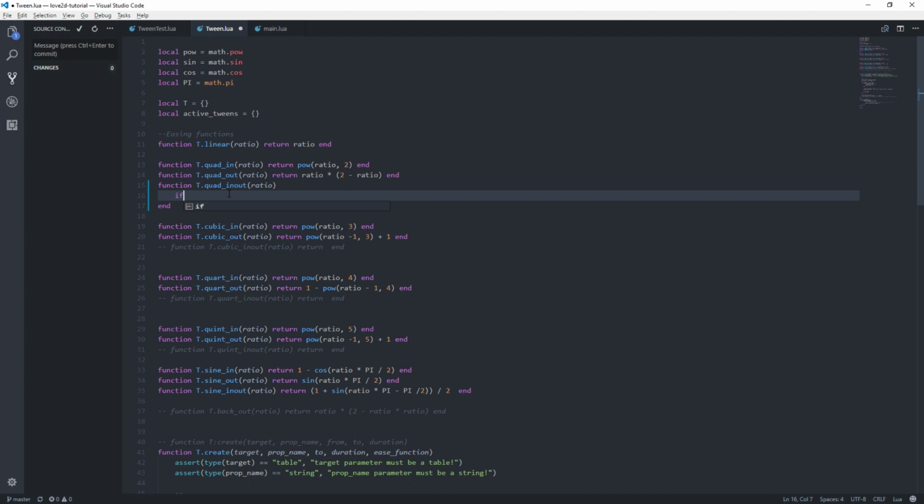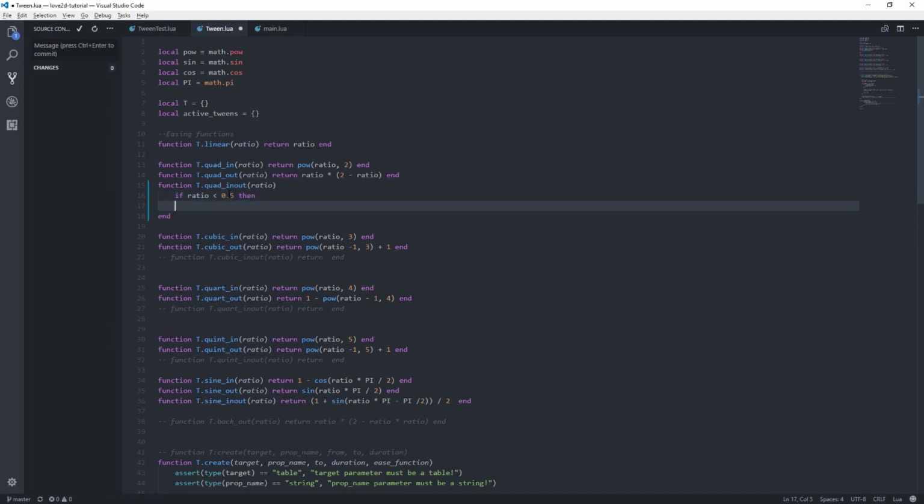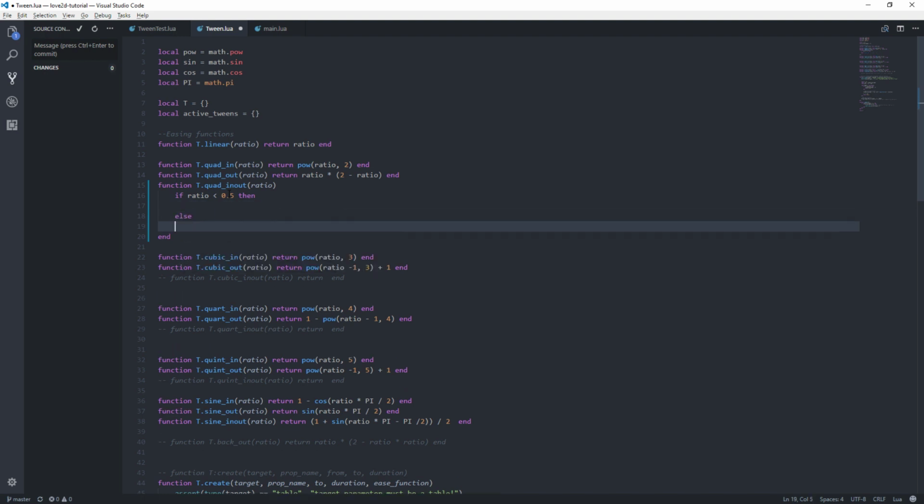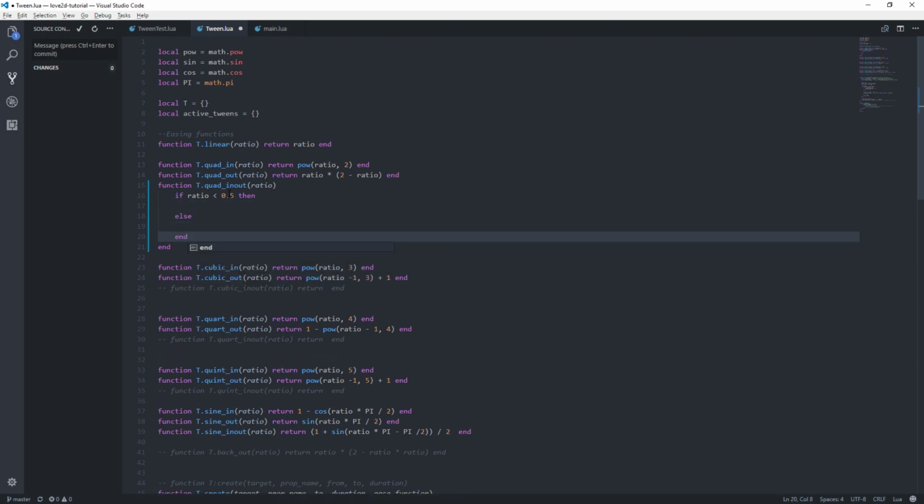So we'll have if statements like this. This is the pattern that it's going to be for all of these in-out functions. If the ratio is less than 0.5, so if the ratio is less than half, then we're going to do one piece of the curve. And then otherwise, we're going to do another piece of the curve, and that's what the in-out is going to look like. So we'll have a piece here, and then we'll have a piece here.